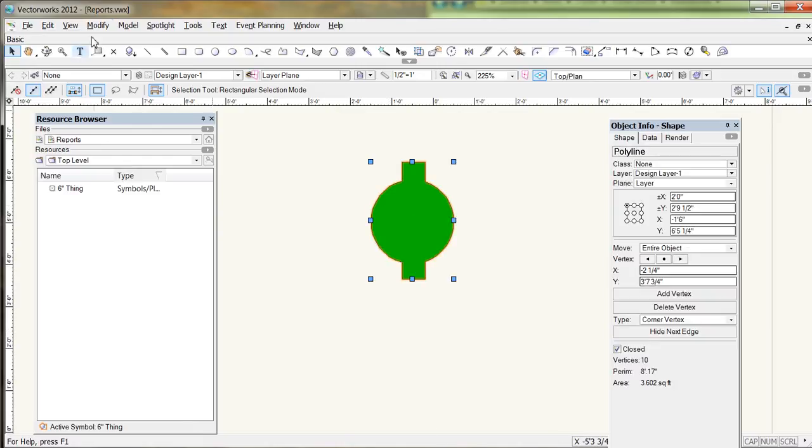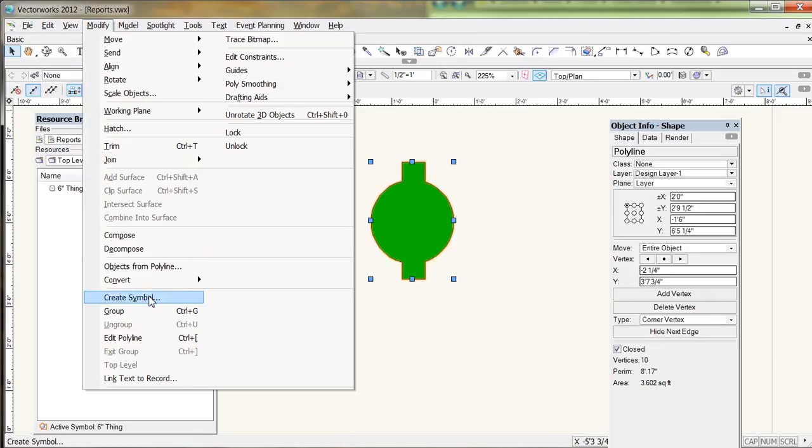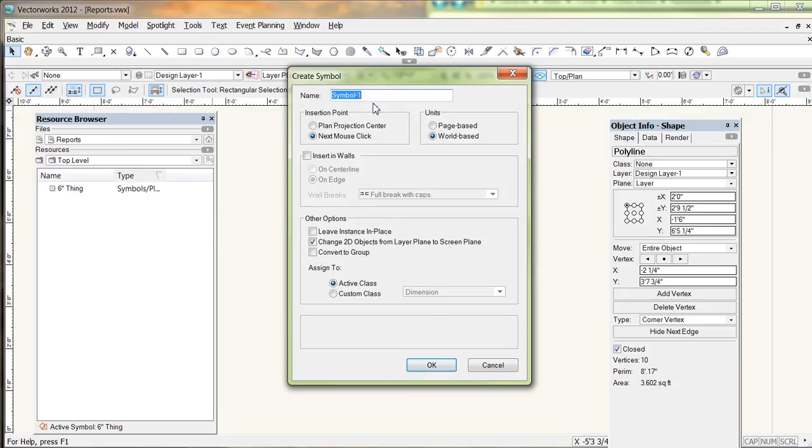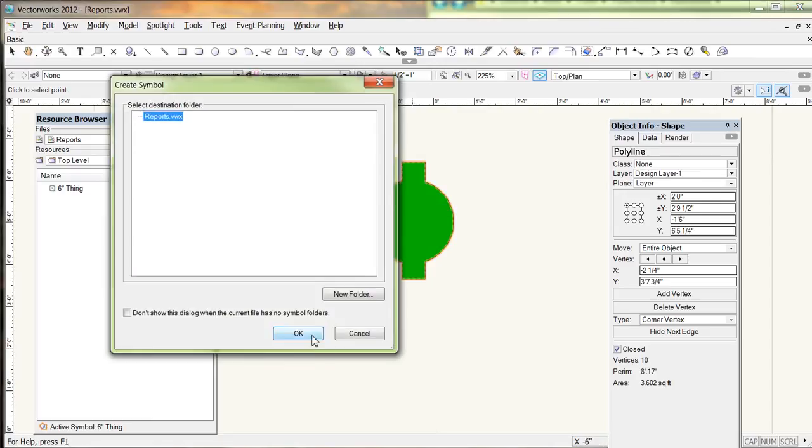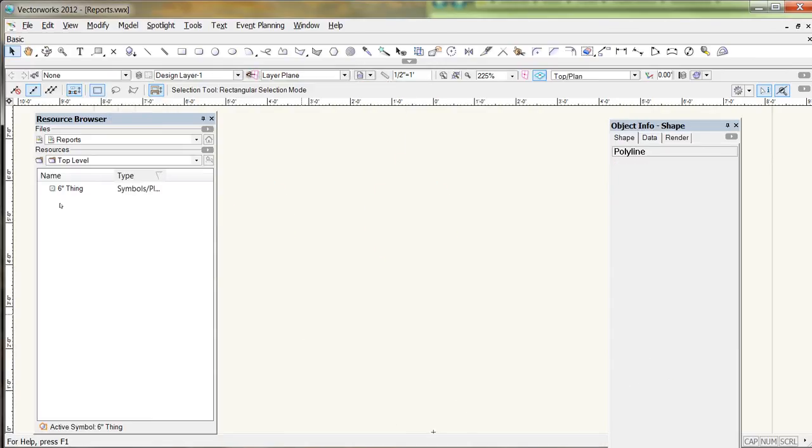Same thing again. Select the other object here, go to Modify, and create a symbol from that. We'll call this the 12-inch thing, and then say okay, give it its insertion point, and tell it where to put it. There we go. Okay, so now I've got my two symbols here in my resource browser, ready to go.